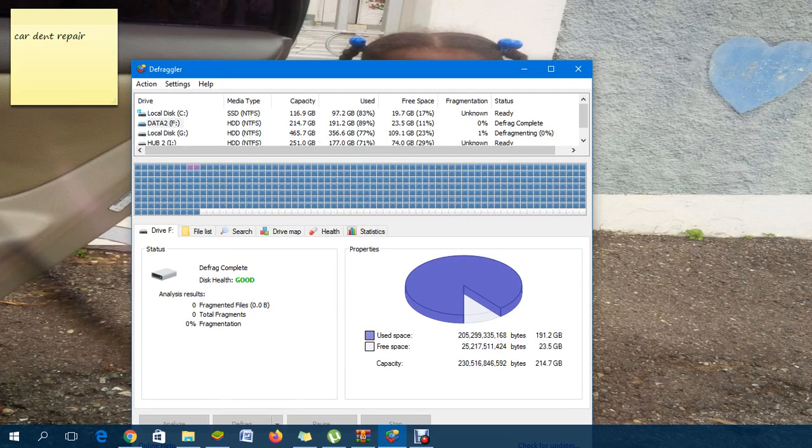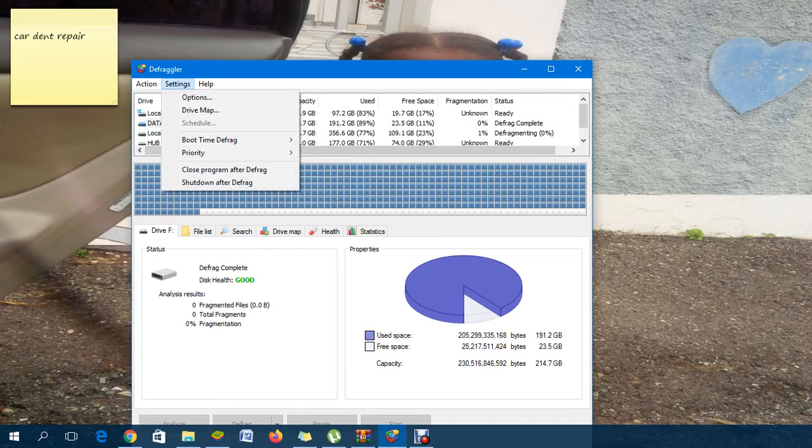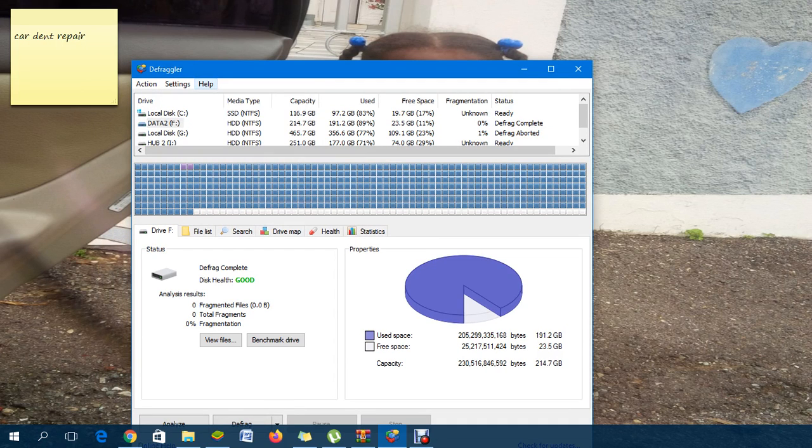So once again guys, defragging your hard drive will help you to actually ensure that your PC is working a lot faster.